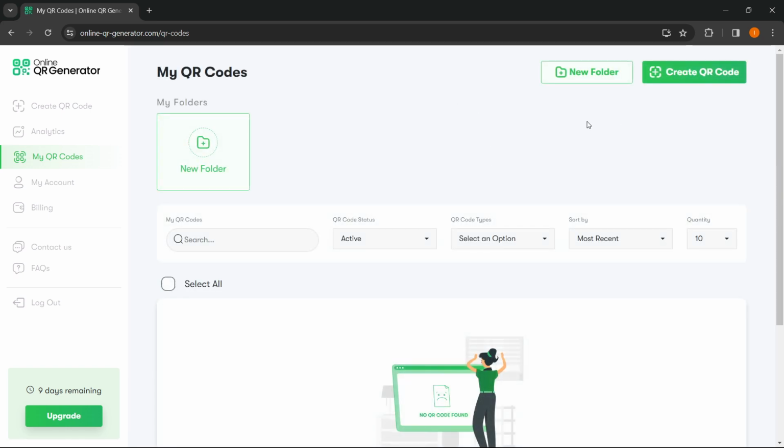Now, I'm already signed in, but it's going to ask you to sign in. You can sign in with your email and password or directly via Google Gmail. And then you're going to be redirected to this page where you can see your QR codes. Now, in order to create a QR code, you have to click up here where it says Create QR Code.